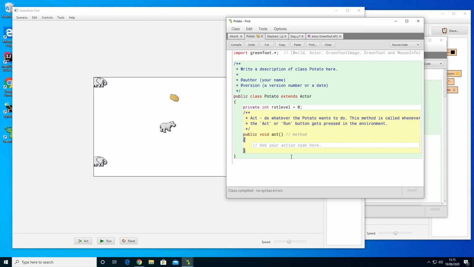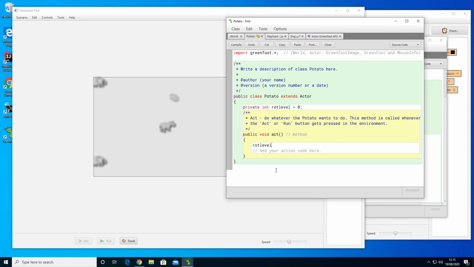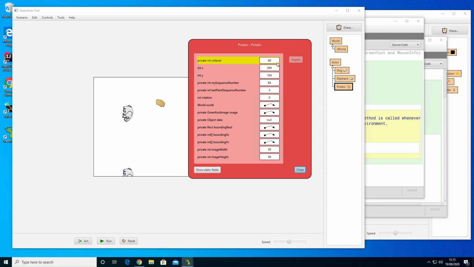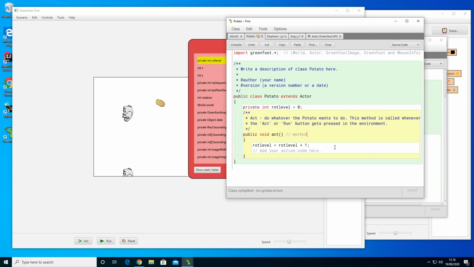So let's go into the act method and try to do that. We're just going to say rot level equals rot level plus 1, like that. Now as time goes by, let's put a potato here, run the game, and inspect the element. We can see the rot level is 48. So now we count how much time it's going, how big the rot level is.